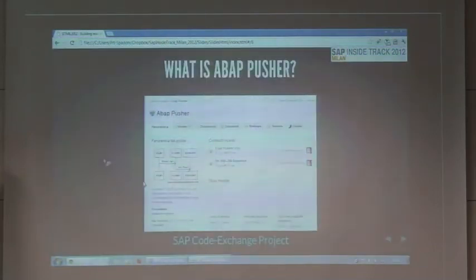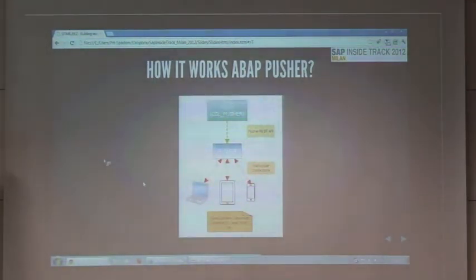What is ABAP Pusher? ABAP Pusher is an SAP Code Exchange project for publishing messages from ABAP using the Pusher REST API. In this way, we can push real-time messages from ABAP to any other connected clients that have subscribed to our channels. Pusher provides many client libraries, which is a good thing. We use the JavaScript client, but there are many other libraries like Objective-C, Android, Appcelerator, Ruby, Arduino, a lot of client libraries. So, ABAP Pusher is a server library for Pusher.